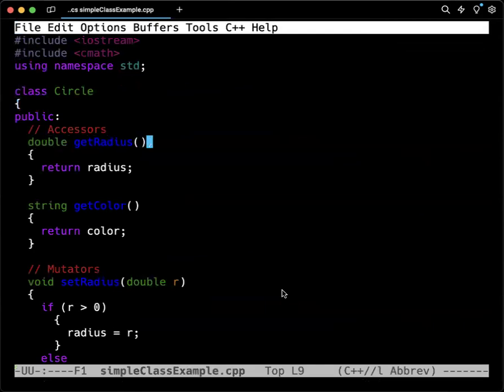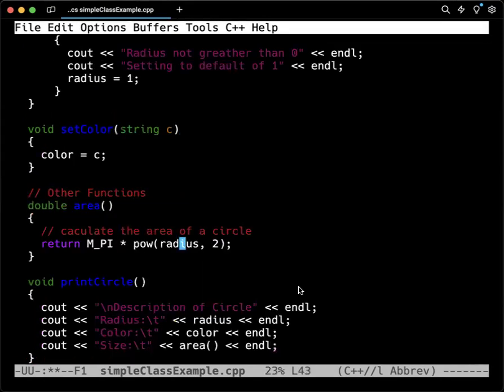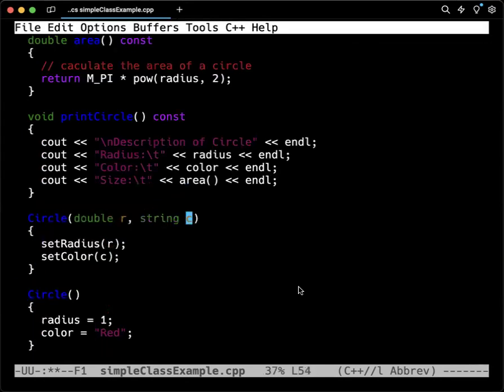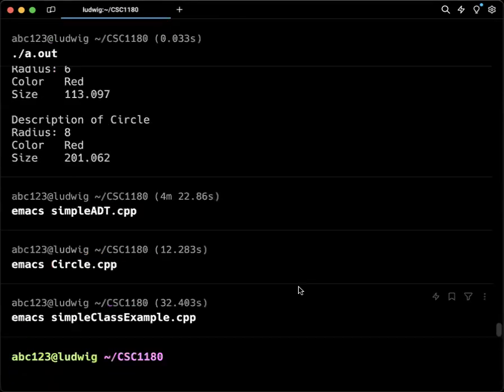Again, accessors are always constant. The mutators are not constant. Area is constant, it doesn't change anything. And print is constant. That's all we got. The constructors, of course, are not constant. Okay, so that's fixed. You've got to remember to do that. I've got to remember to do that. If we do it enough, we will.